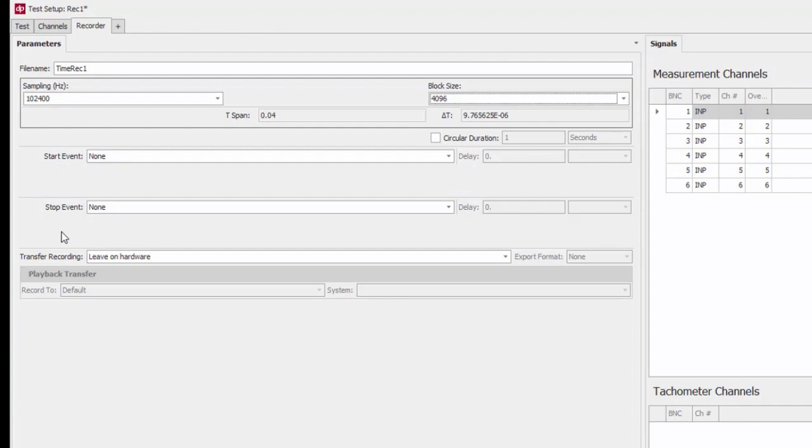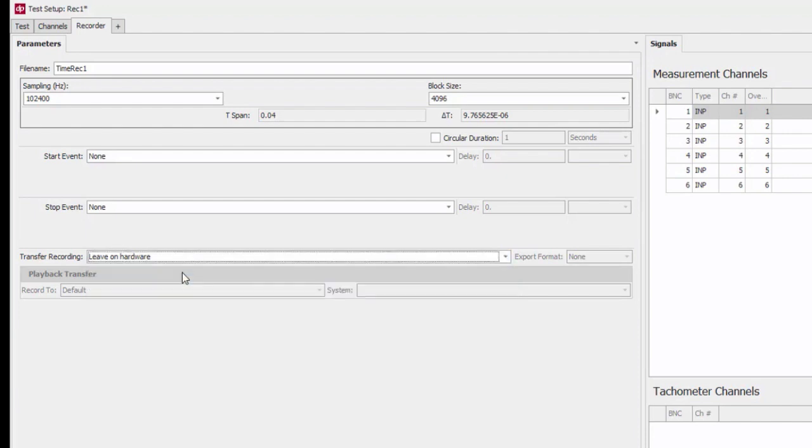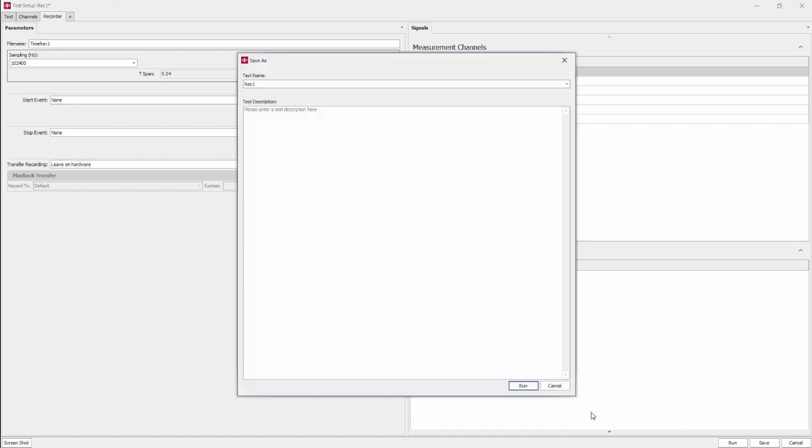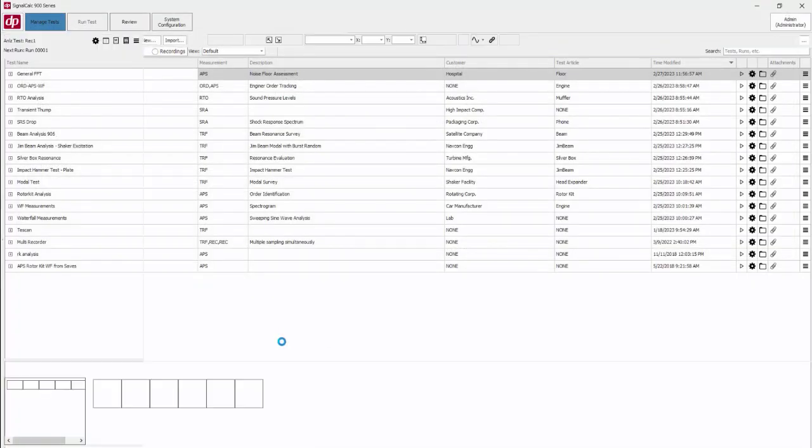Start event, stop event. Let's move on to transfer recording. There are three different selections: leave on hardware, to data server on test end, and to data server on stop. For this first recording, I'm going to leave on hardware. That means once the measurement is done, the data stays on my 901 or the 906 unit.